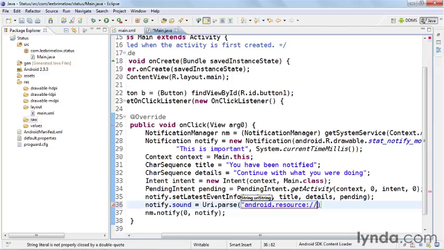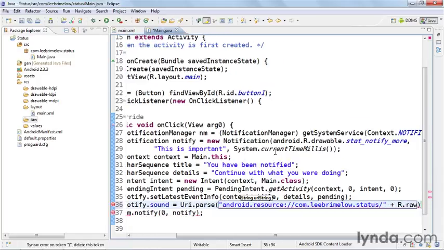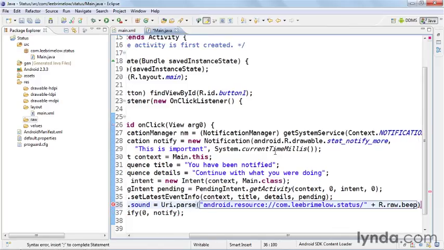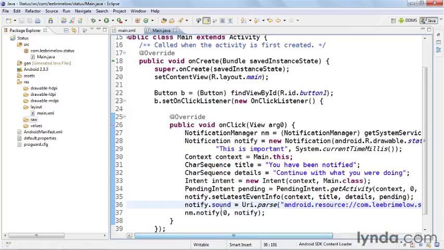We say URI.parse. And now we say, in quotes, Android.resource://. And now we give the package name to our application, which is right here. So it's com.librimlo.status / and then now we give the ID that we want to get. So I'm going to concatenate onto the end of this that ID. So R, and then we're going to go into the raw folder .beep. So this is essentially how you can create a URL to reference a resource in your project. So now we've added the sound to that, so when the user actually clicks on the button to spawn the notification, we should hear it.